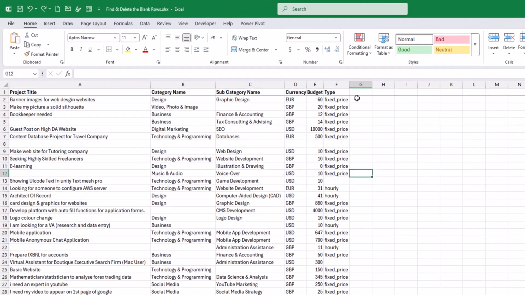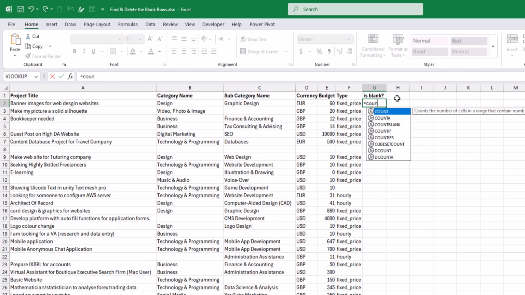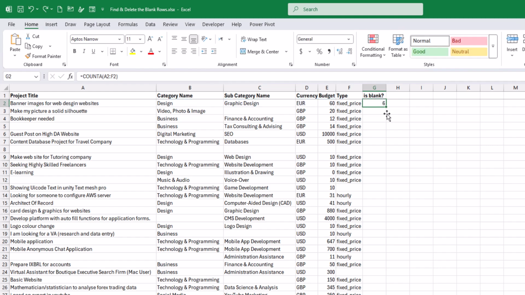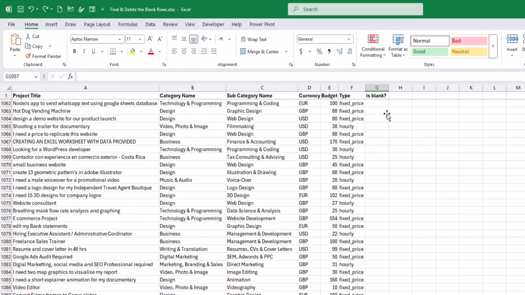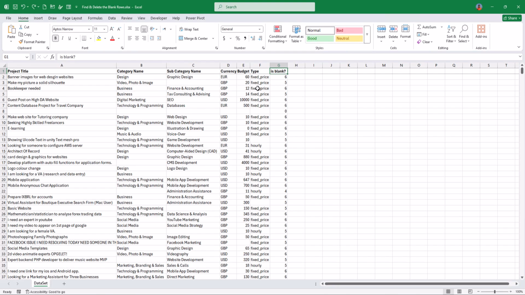Let's try it together. Let's rename that column as is blank, and then start typing equal CountA and select the entire row inside our range or our table, then close the bracket and press Enter. Then we can go to the last cell in our table and select the entire column, press Ctrl+D from the keyboard to drag the formula till the end.